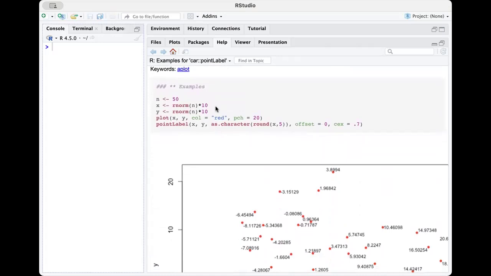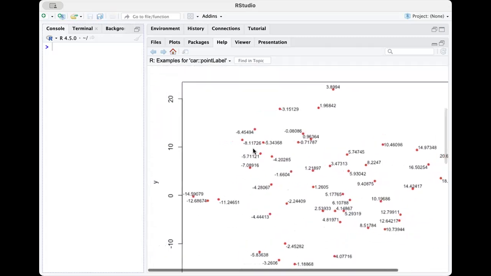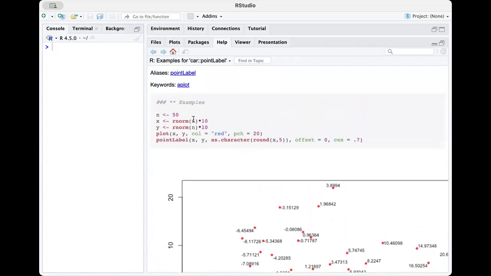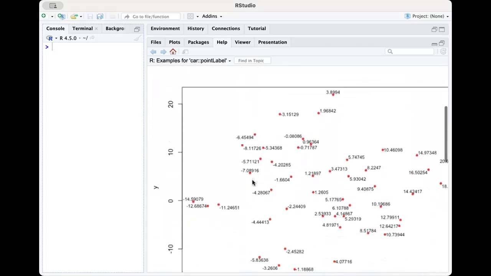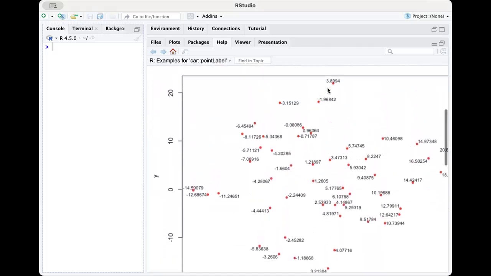Your graph will look different to mine because it's using random numbers, right? So rnorm is asking for 50 random numbers chosen from a normal distribution with mean 0 and standard deviation of unity. And multiplying them by 10, so that's fine. Yeah, good. It's auto scaling. Right. So these little red things are the data, and the numbers beside them are the labels.